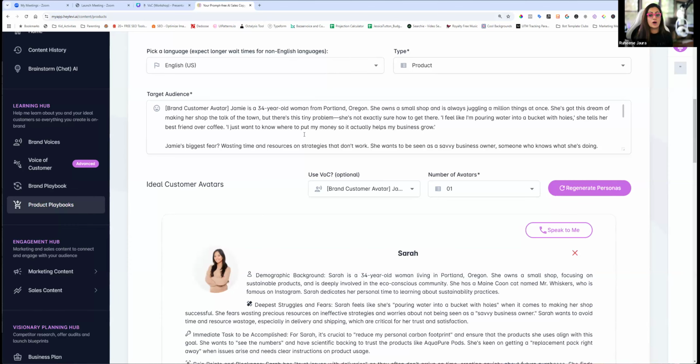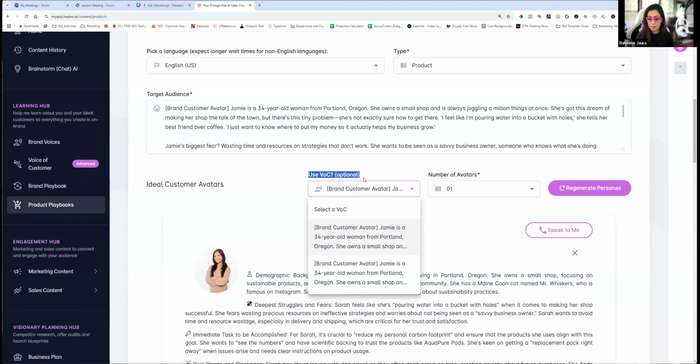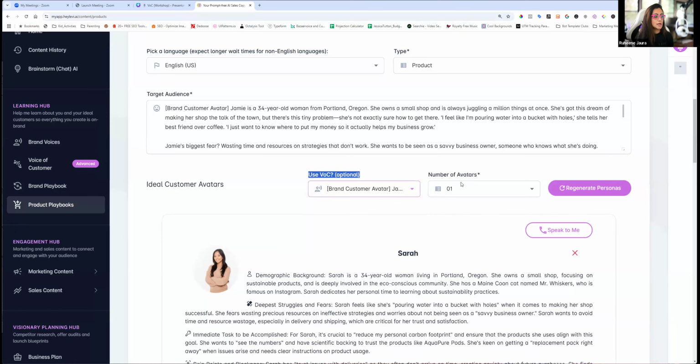Make sure that the target audience, again, is correct for this product playbook. And then it'll ask you here, do you want to use VOC? If you're just updating a product playbook, you can do what I'm doing right now, which is it says use VOC. I'm going to make sure that this is selected, which I have right now, right? You can choose 1, 2, or 3 avatars, depending on how much you've already niched down on this audience. If you feel like it's still pretty broad and you're like, I think I could do with 2 or 3 customer avatars, do that.